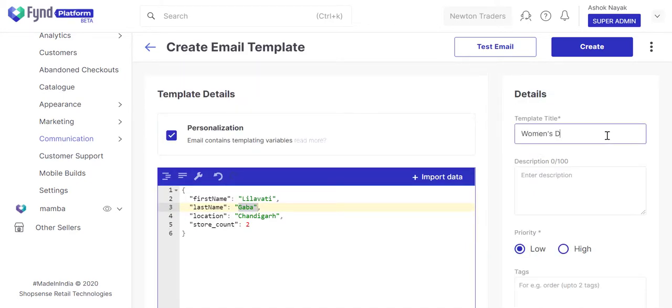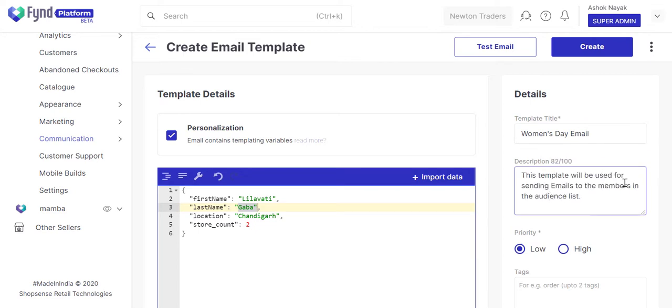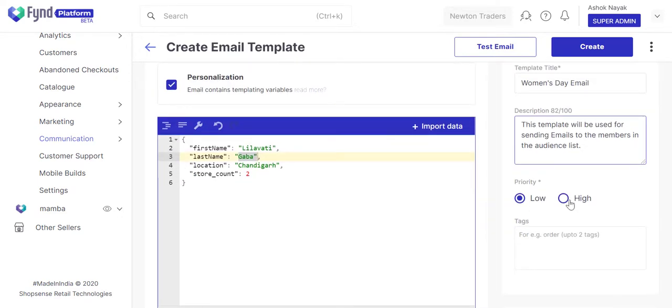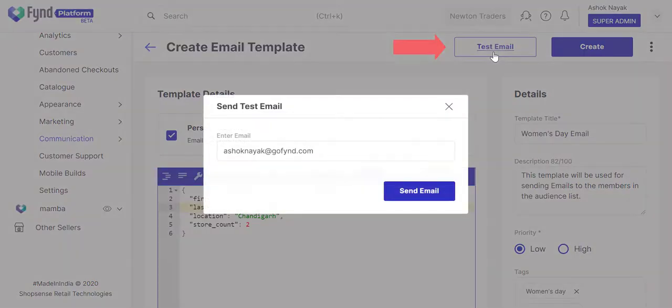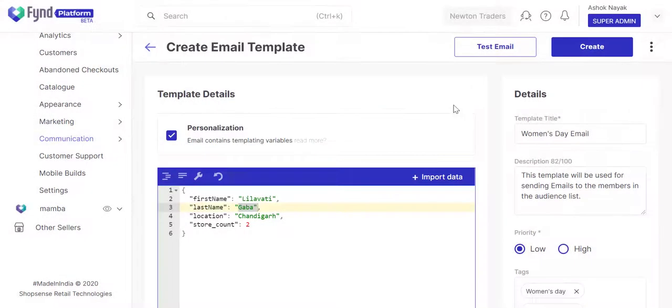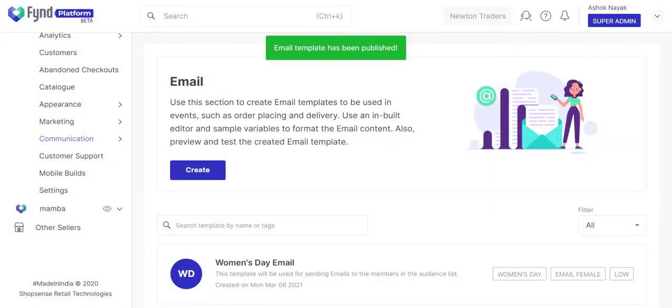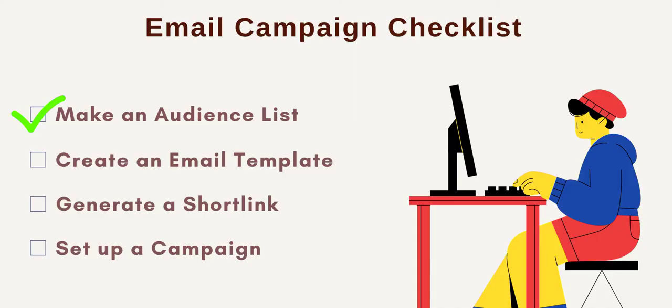Enter the template name, a brief description, priority of the email, and maximum 2 tags. You may send a test email and check the appearance of the email. You have successfully created an email template. Congratulations on finishing step 2.